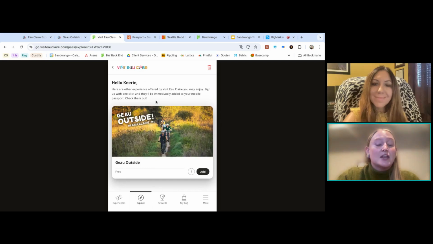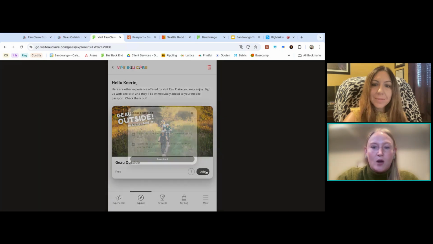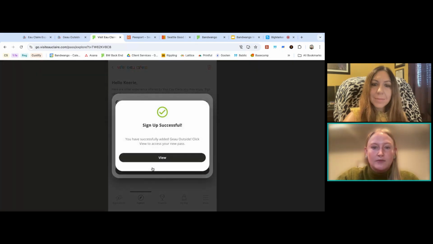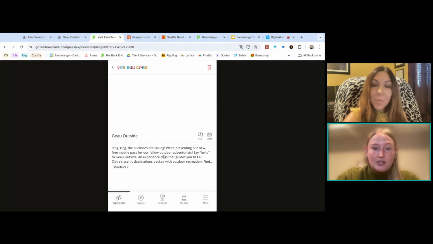You can see that they had a third pass that was available that I hadn't signed up for. And now I can see that this is available. Oh, I must have not seen this one. I want to sign up for it. Once I add it, I can opt in as normal, just like a normal checkout flow. And it's just that easy.